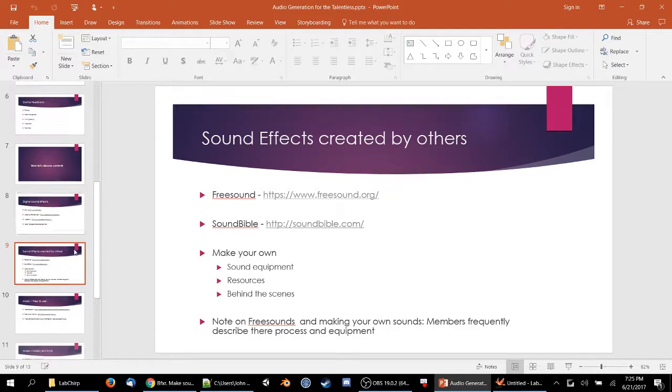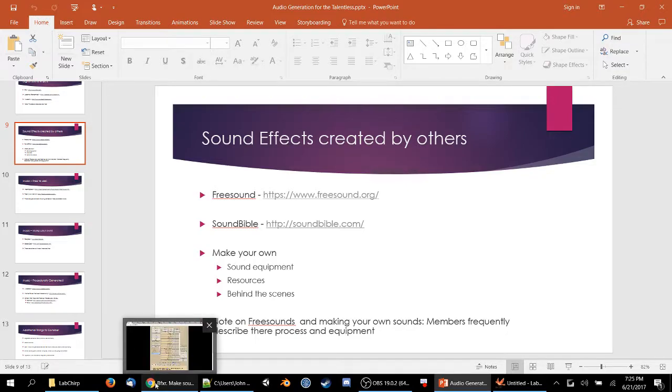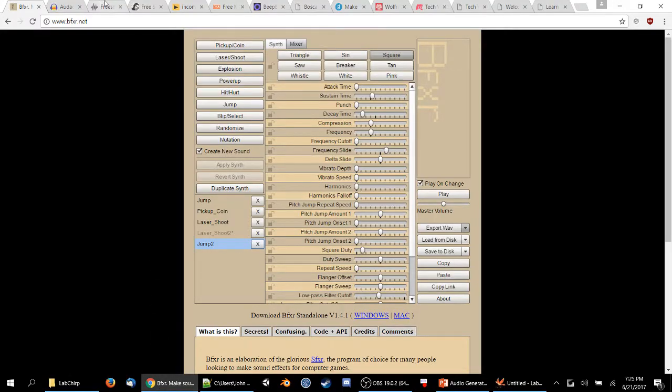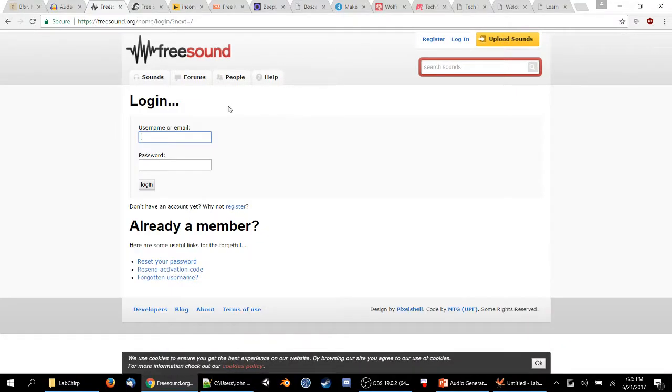All right. So I'm going to move on to something I tend to use: sound effects created by others. A site I tend to use very much is Freesound. Let's see, can I actually log in? Maybe I can show you some of the stuff.